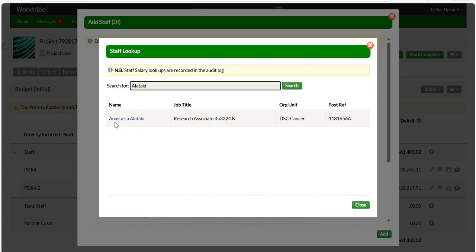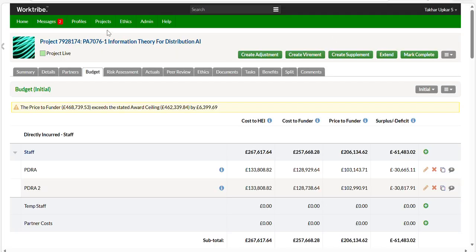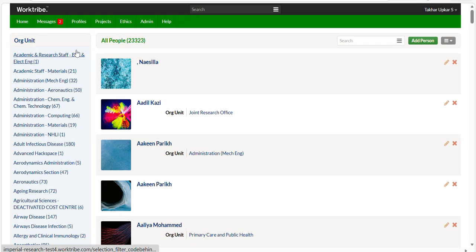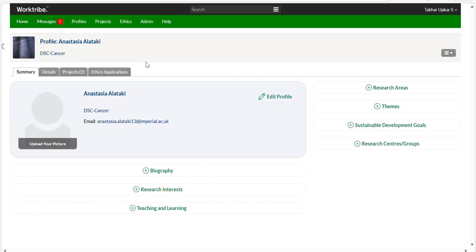What I see is Anastasia is available to be costed for this project, but this is an historic username as opposed to a user that we might have data migrated. So if I open up a second WorkTribe tab, and if I search for people, this is the point I'm trying to make, that if I now look for Anastasia, I can see that there's two records here for Anastasia, both DSC cancer. Well, if I look at the top record for Anastasia, I'm looking at the email address, because that's the biggest clue.